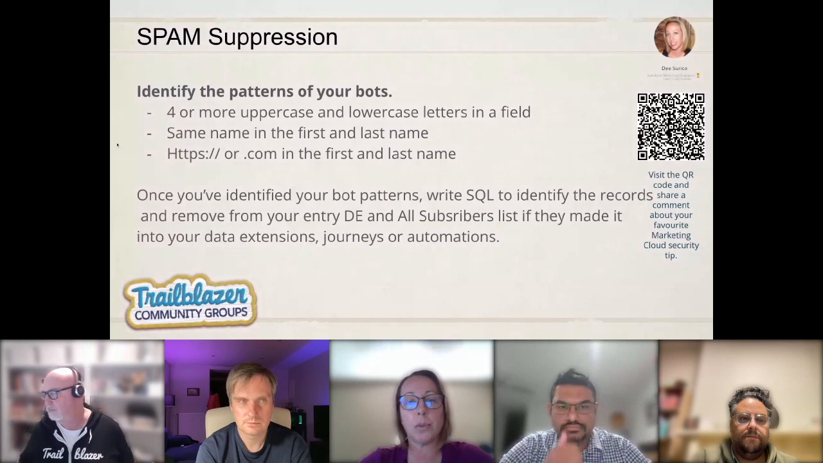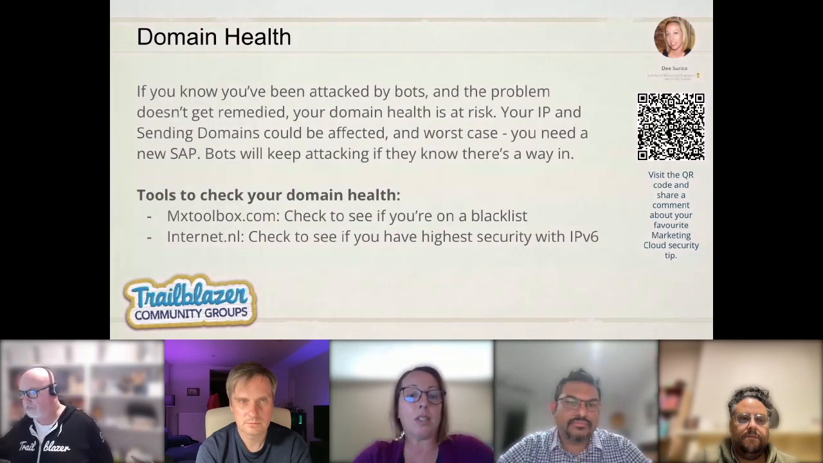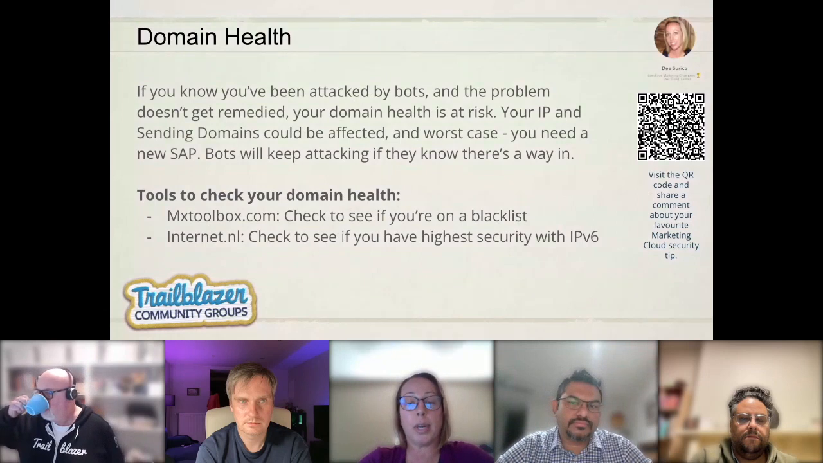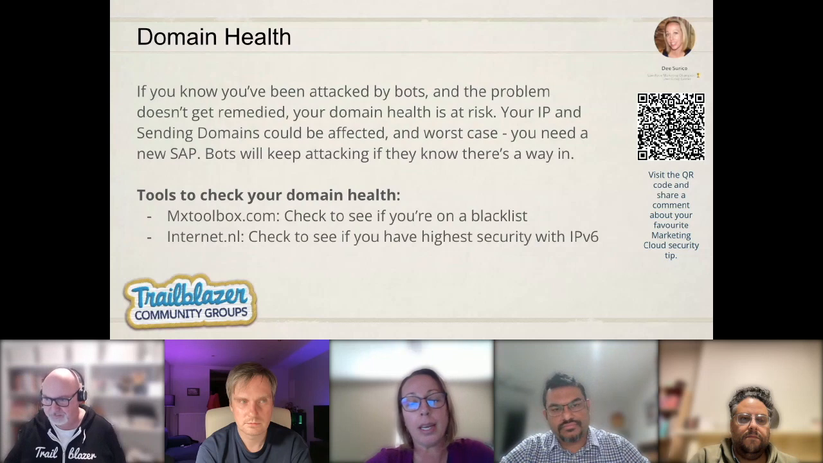So here's a couple of tools to check your domain health. mxtoolbox.com, if you're not familiar, is a great domain for you to check your CNAMEs, your DMARCs, everything you need for email marketing, and then internet.nl, and that gives you your security checks.